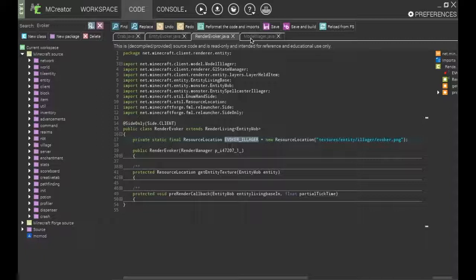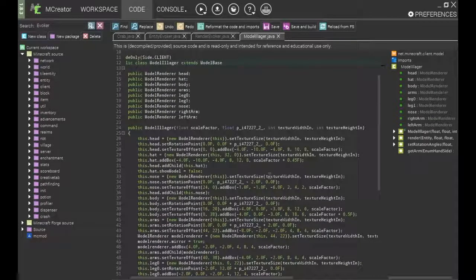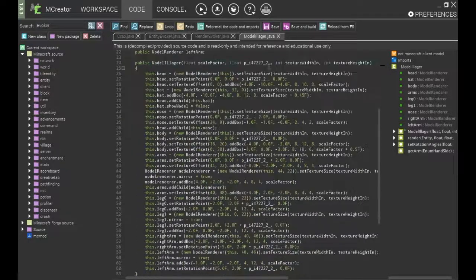Anyway, the model illager is, of course, the model, and in here is all of the different things. The models always extend a model base. You don't need to know what that is at the moment. The first thing that generally is here is all of the cubes in the model. If you've created your own model, this file is actually what you export in the .java format and import into Mcreator.